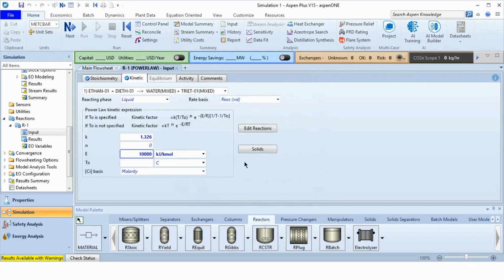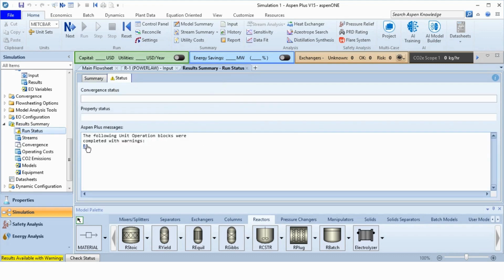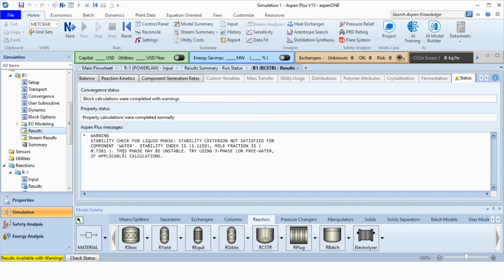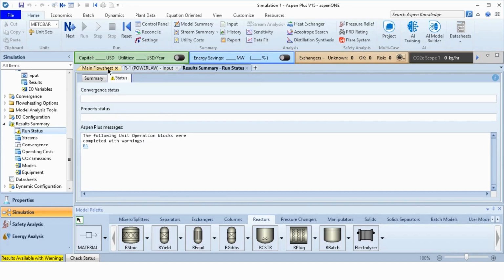And results are available with warning. For the time, we can ignore this warning because if I show you, this warning is mainly related to the three-phase system. It is suggesting us to use the three-phase system, that the stability check for the liquid phase stability criterion not satisfied with component water. Stability index is 1.1159, mole fraction is 0.7361, and the phase may be stable. So it is just suggesting us to use three phase, but overall our results are now okay.